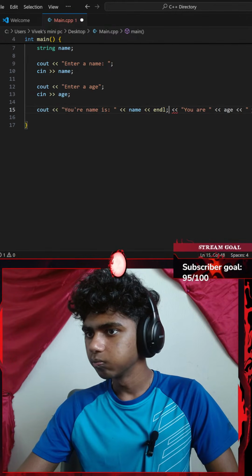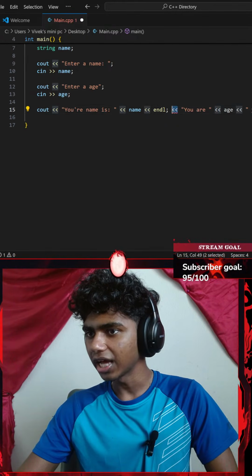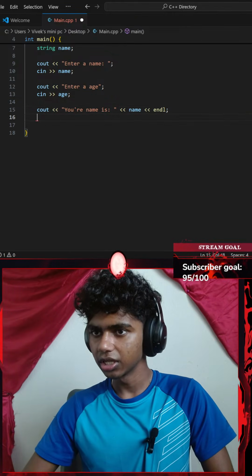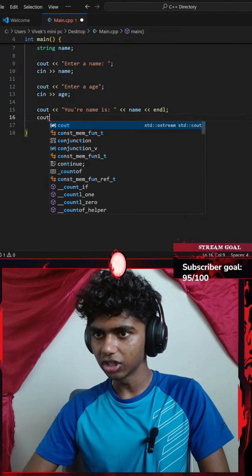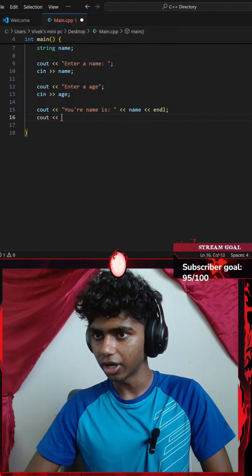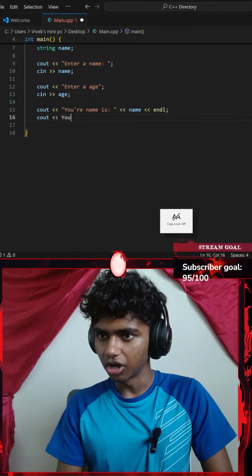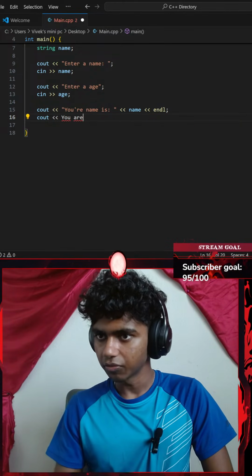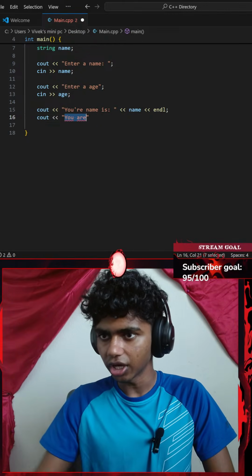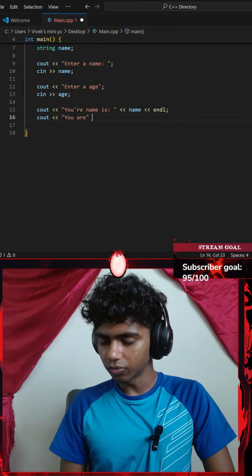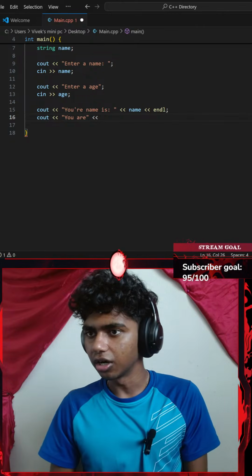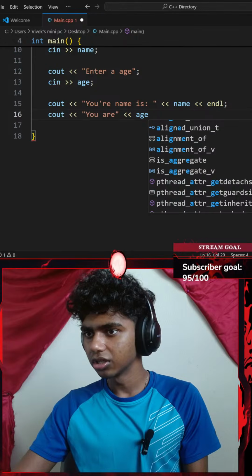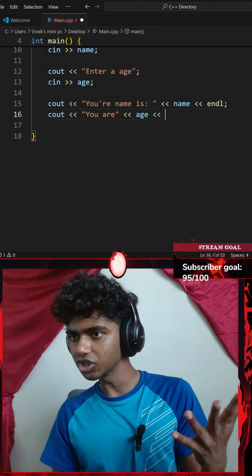There we go. Wait, if I end a line, I can add this. Okay, in that case, let me copy this part. Let's go with another cout. I'll go with cout, two more insertion operators. "You are", let's see, this is going to be in a string. You are, two more insertion operators. I'll go with age. Maybe zoom in a bit. Okay, you are age, two more insertion operators.